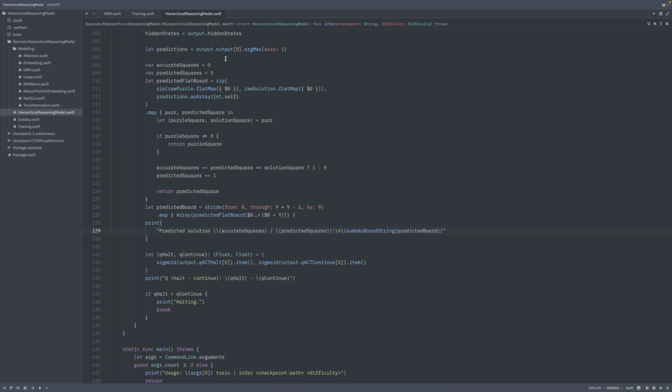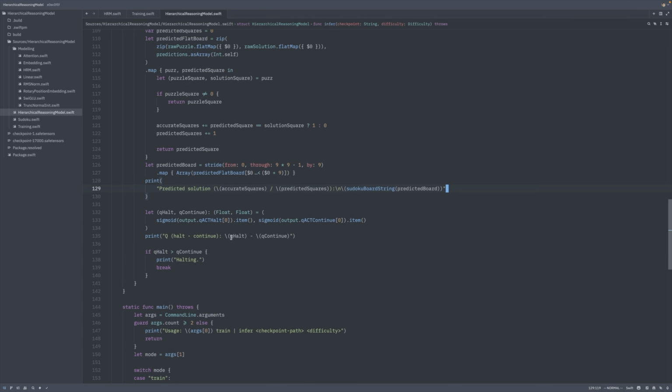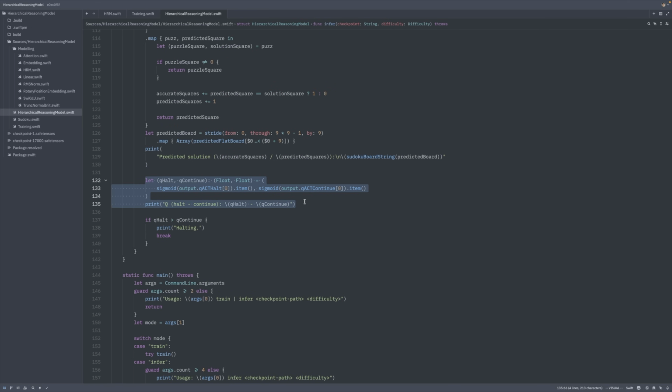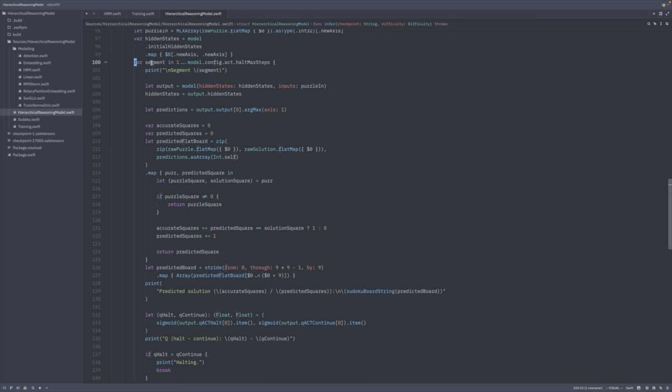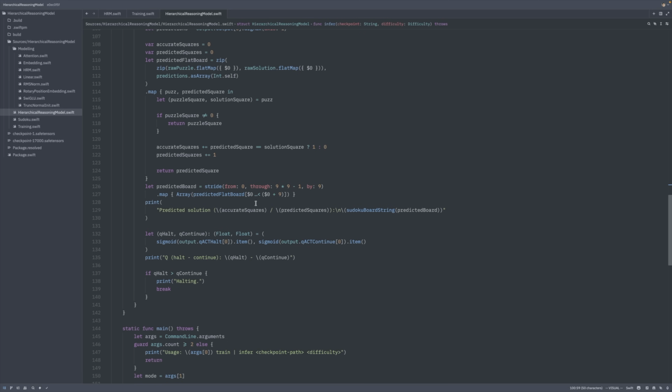So we print out what the current prediction is at that segment, take a look at our halting and continue probabilities, and if our halt value is greater than continue, we break. If not, we keep going until we reach the maximum number of segments. And so for each one of these prints of our current predicted board state, we actually log how many of the squares were truly correct, because we do already know the solution. That way, at inference time, we can tell if the model got its solution correct. So without any further ado, let's actually go ahead and try it out.